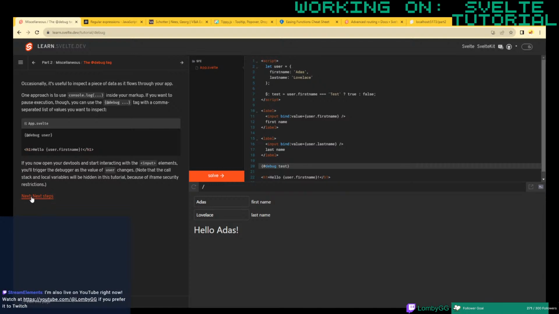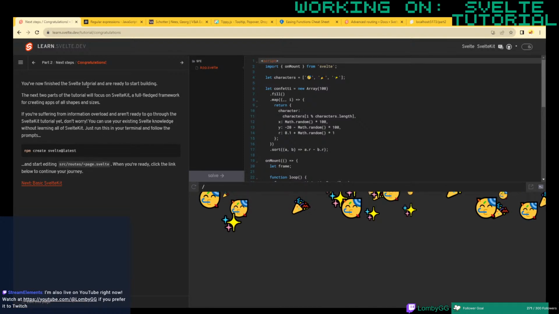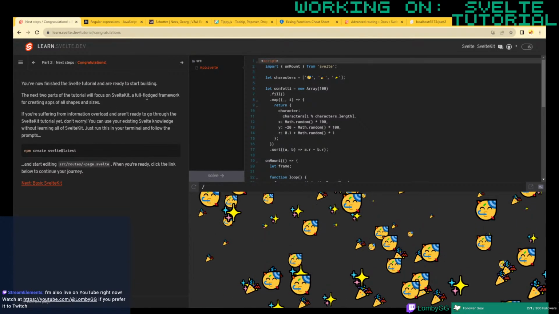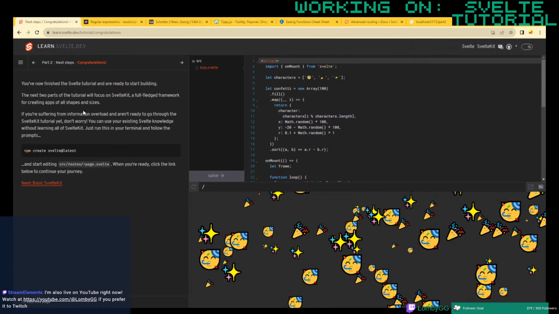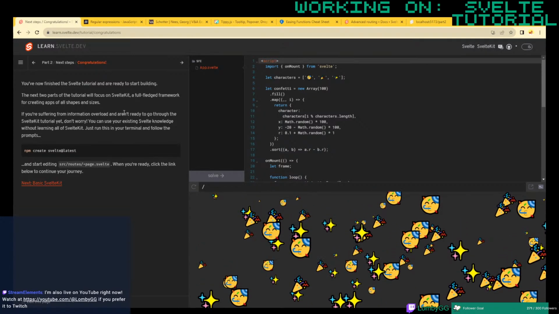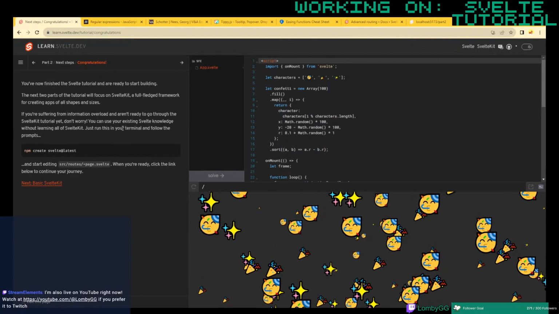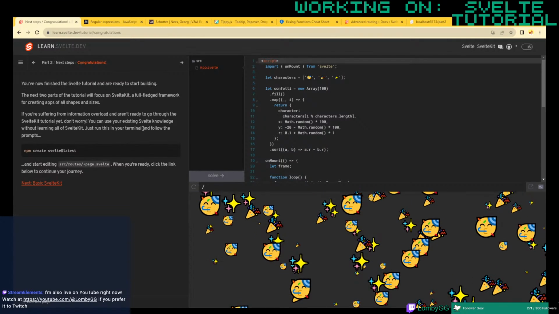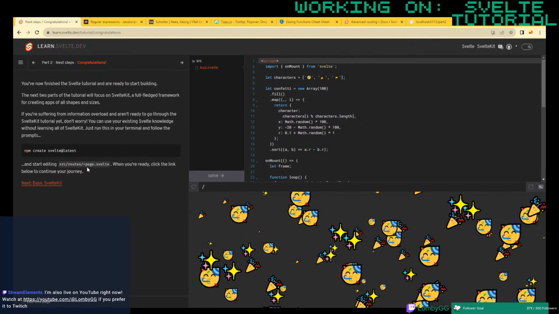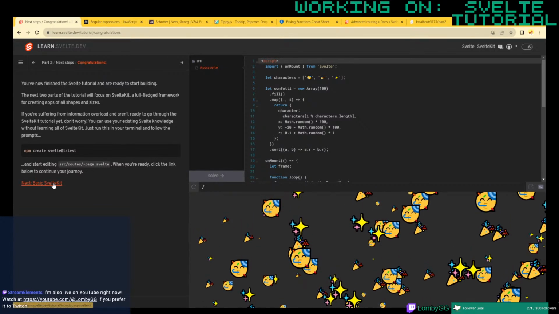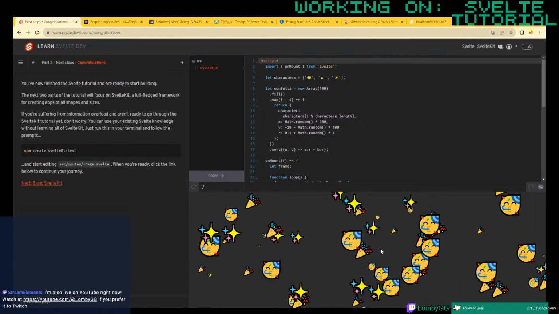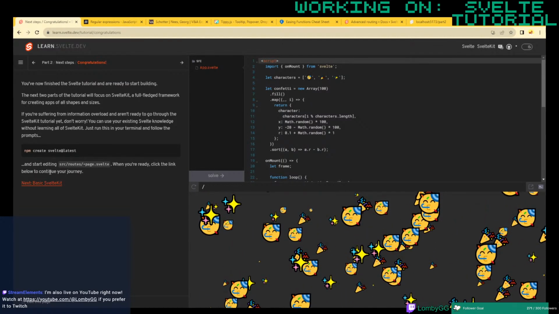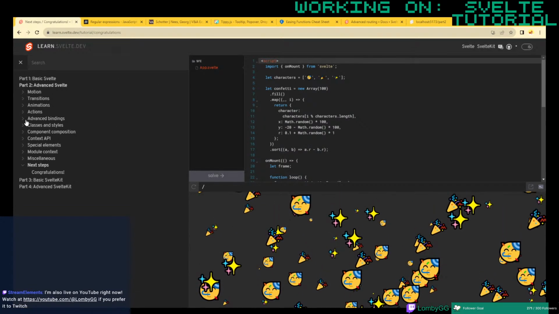Right, next steps. Now finish the Svelte tutorial and are ready to start building. The next two parts of the tutorial will focus on SvelteKit, a full-fledged framework for creating apps of all shapes and sizes. If you're suffering from information overload and aren't ready to go through the tutorial yet, don't worry, you can use your existing Svelte knowledge without learning all of SvelteKit. Just run this in your terminal and follow the prompts, and start editing the routes page.svelte when you're ready. Nice. There we go. So that is the end of the Svelte part of the SvelteKit tutorial.